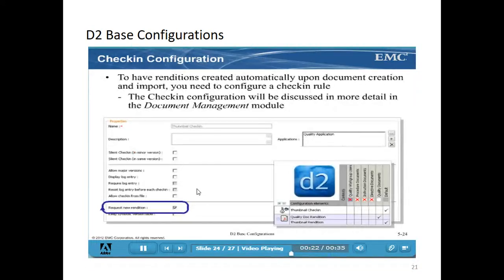But you can apply the renditions only under the check-in option. You can see here an option called thumbnail check-in. There you can define the condition. First you have to enable request new rendition and you can select the particular rendition over there. Here we created in the last page quality doc rendition, right? And thumbnail rendition you can give here, so that rendition is applied whenever you create a new document or import any document. Obviously you want to check in, right?